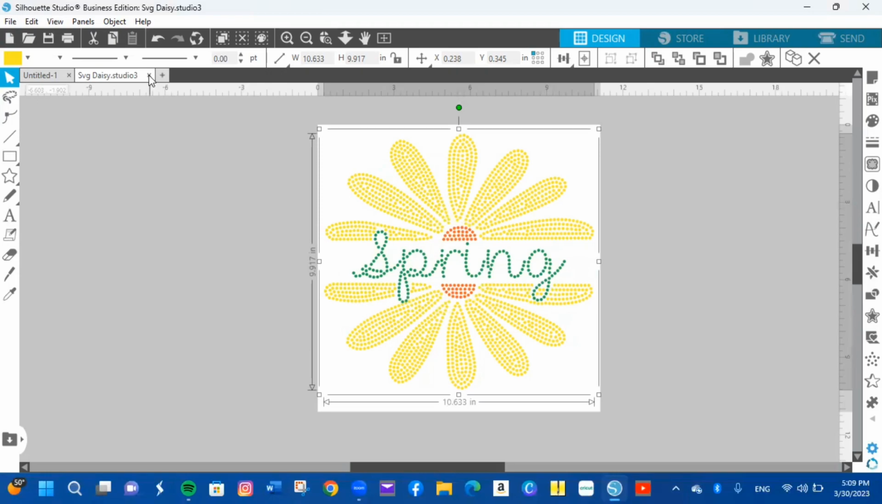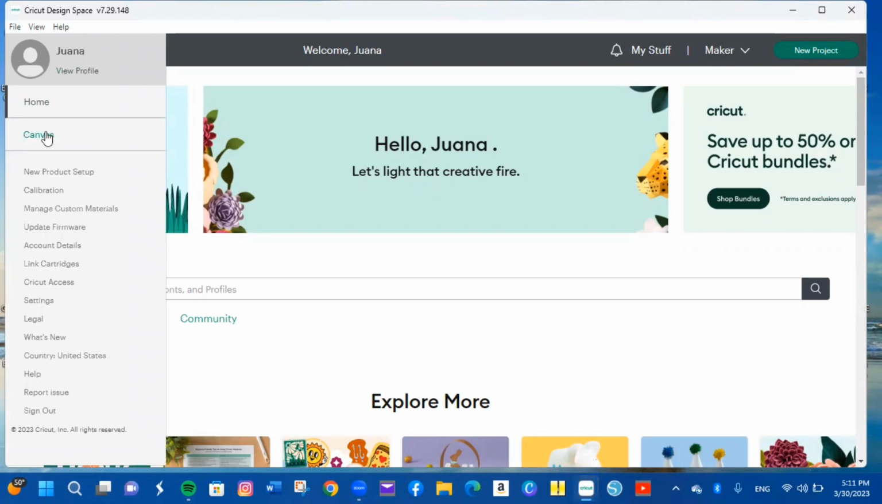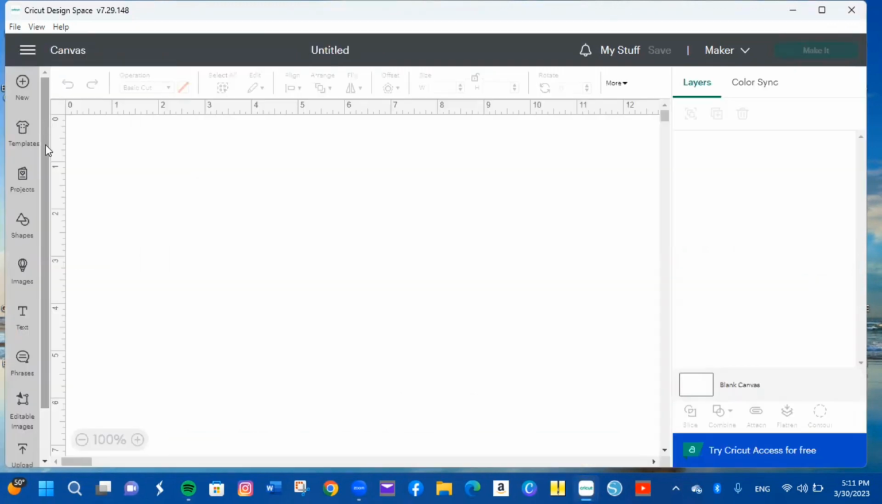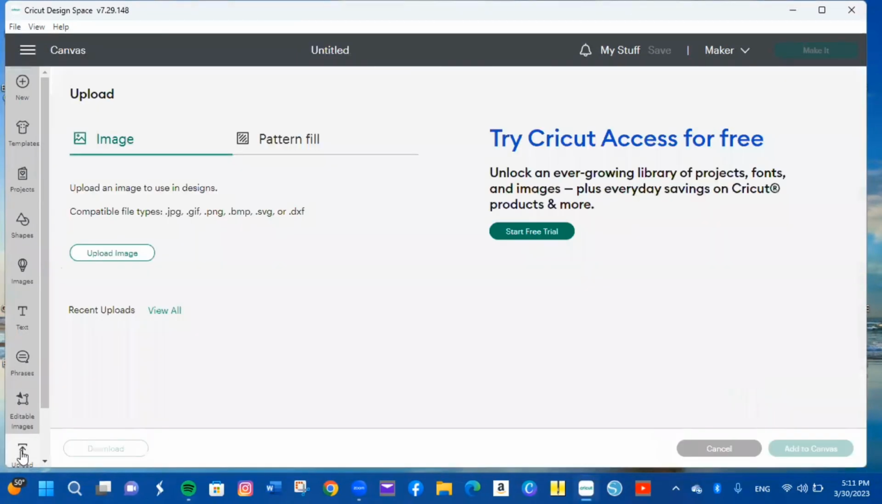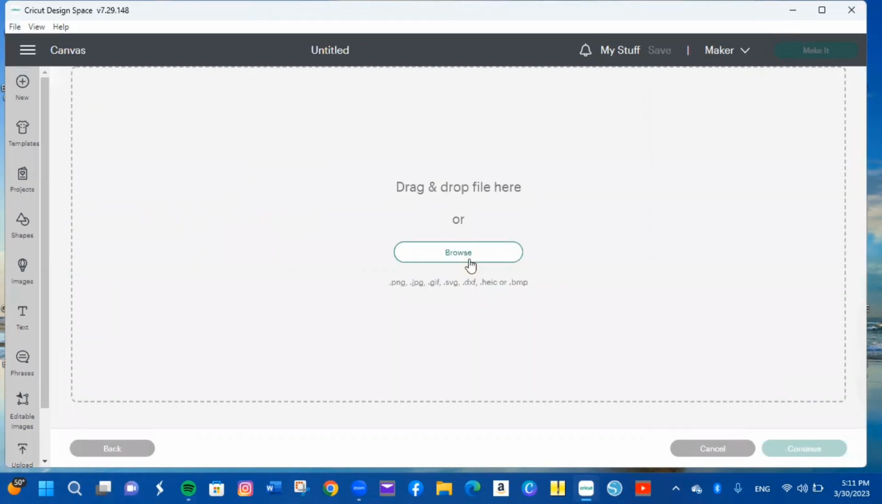I'm going to take you now to Cricut Design Space, okay? So I am here in Cricut Design Space. I'm going to go ahead and click Canvas. Now that I'm here in Canvas, I'm going to click Upload on the bottom. I'm going to go to Upload Image. I'm going to click Browse.